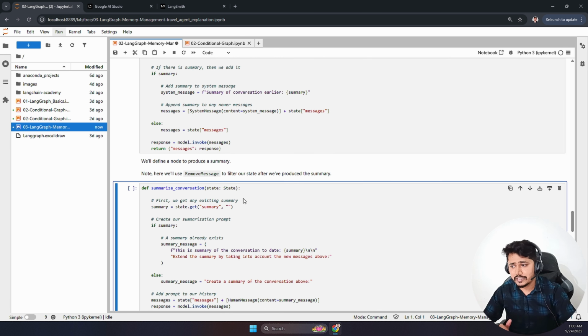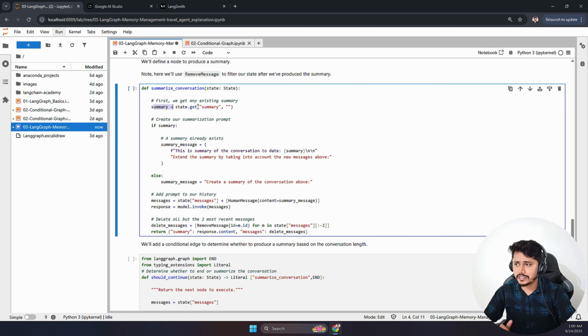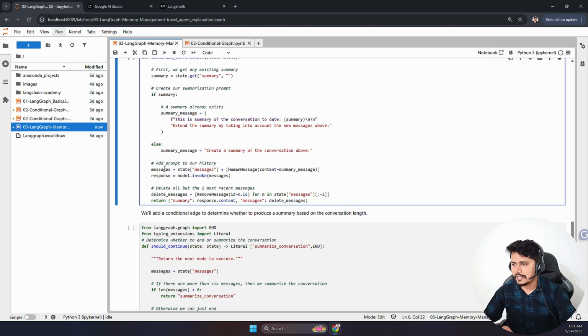Now let's add the summarize conversation function. In the summarize conversation, if the summary is available, we are adding this particular system prompt: this is a summary of the conversation to date. Extend the summary by taking into account the new messages above. If the summary is not available, create a summary of the conversation above. So whatever conversation we are passing to this summarize conversation function, it will generate the summary out of that. And then you can see along with the user message, we are appending the summary message, the one that we have created, and then we are invoking the model and generating the response.